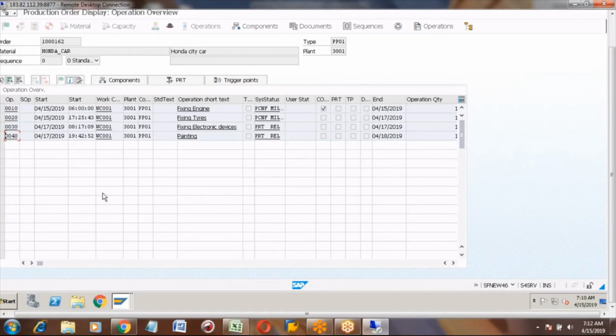Final confirmation means you confirmed the total quantity. Then you can select the final confirmation. Out of 10, we confirmed only 4. Final confirmation means total quantity; if you confirm, that is a final confirmation. That is quantity, not the last operation.